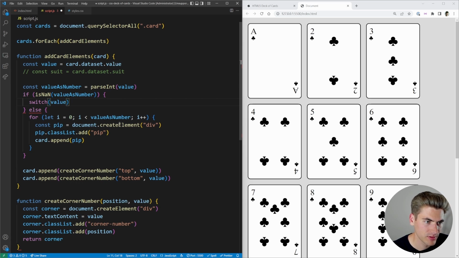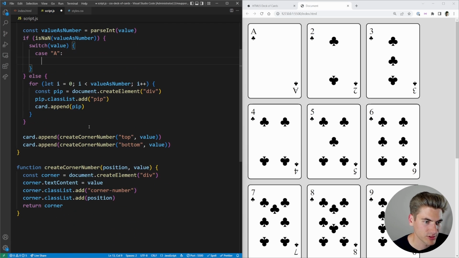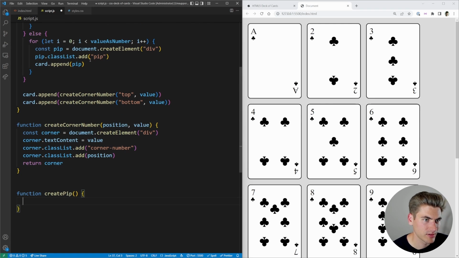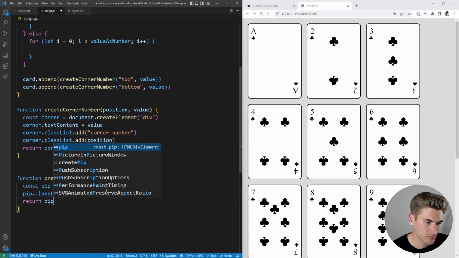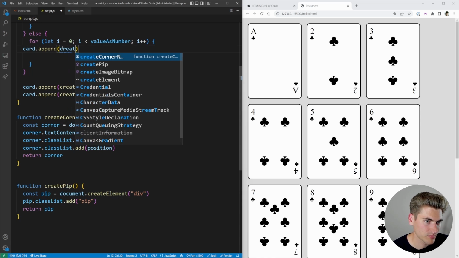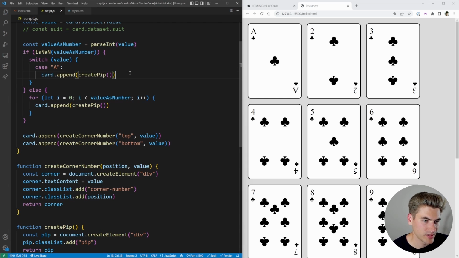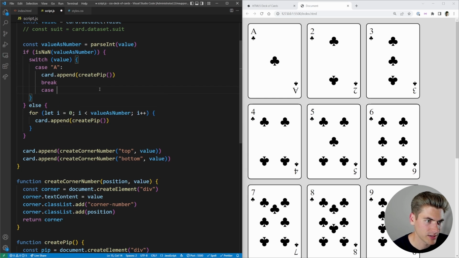Our value, case of an ace, we're just going to add one pip. We're just going to create a function, create pip. There we go. And break. So if we have just an ace, it's going to add one pip right in the dead center. It looks great. Next, we can do the case where we have a jack.